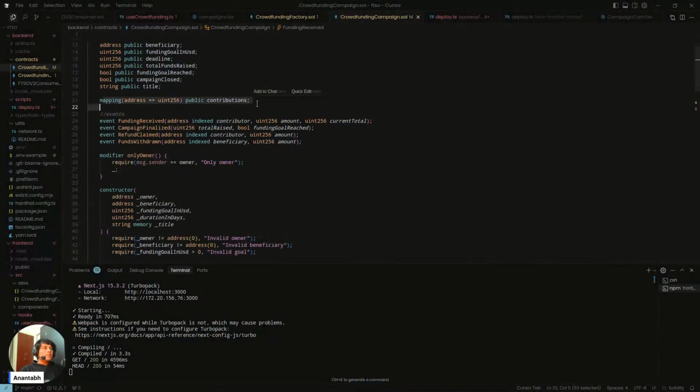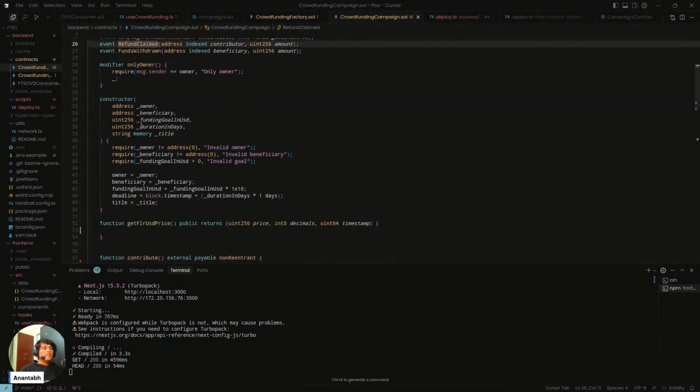Now here is a list of public contributions. These are events which will be emitted whenever there is a major action done on the contract, like a campaign just received some funds from some donations, or the campaign has closed, or the campaign has been removed because it could not gain the funds required within the deadline, right?